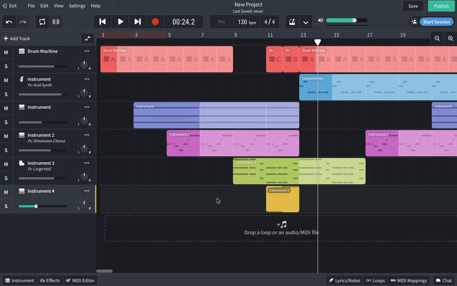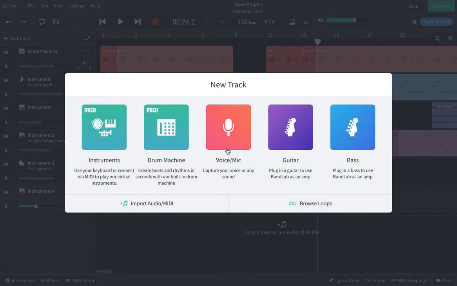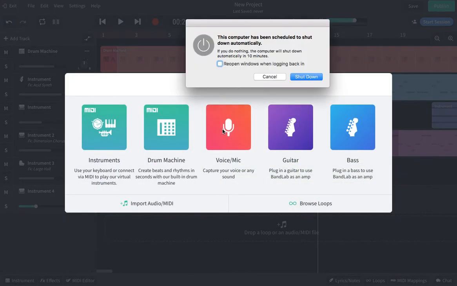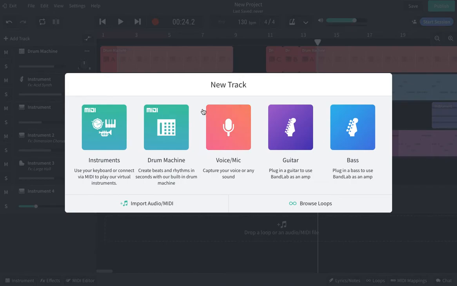Finally, you might decide that you want to record some vocals on your track. You can do that by pressing Add Track, and then you can choose the voice/mic. Now you can record into this track using the microphone on your computer. If you're at home, for example on a tablet or on a computer, the internal microphone that you normally use when using video conferencing will work with this. You can even, if you're in school, plug in a guitar or bass, but actually if you're at home, you could play any sound into here.